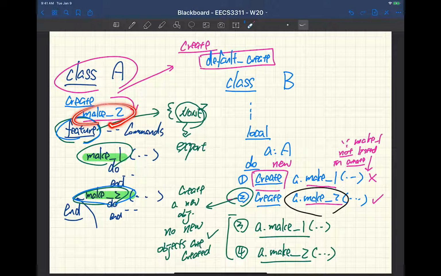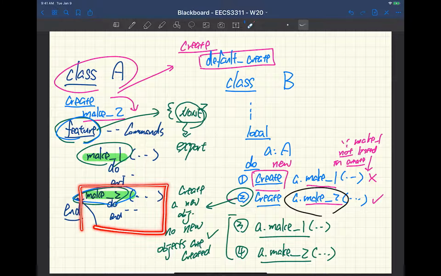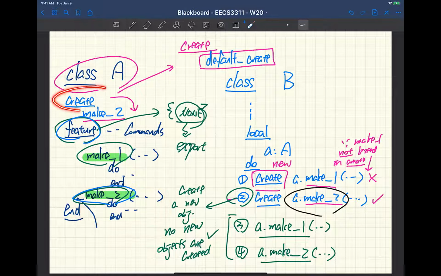Not really duplicated. So think of it this way. Over here is where you define make2. And under the create, you're not duplicating the definition for make2. You're just listing the names of the commands, saying that any external clients might use this particular feature or command as a constructor. You don't have to repeat the definition, just use the name. So it's not really duplication.